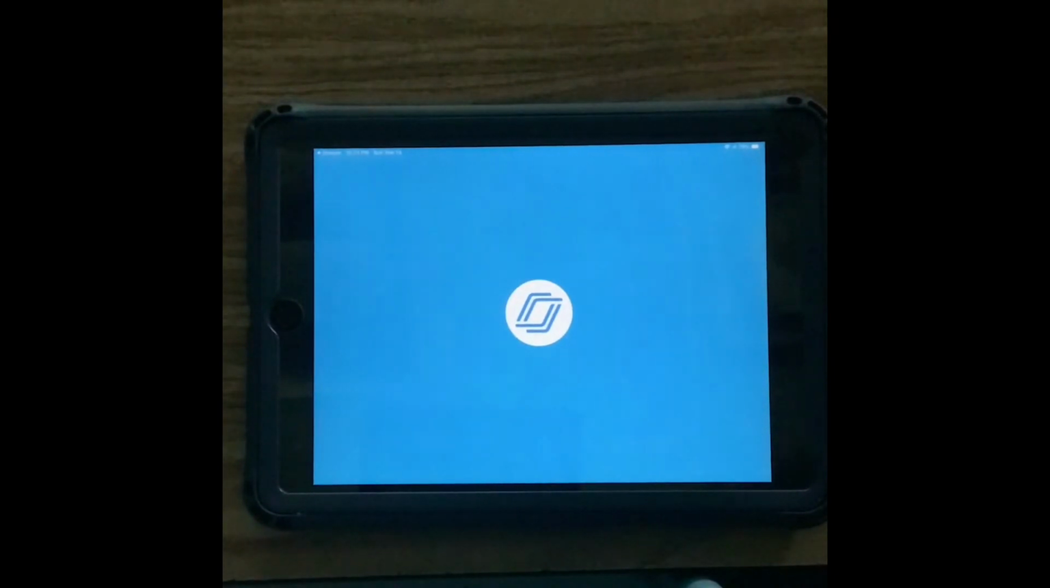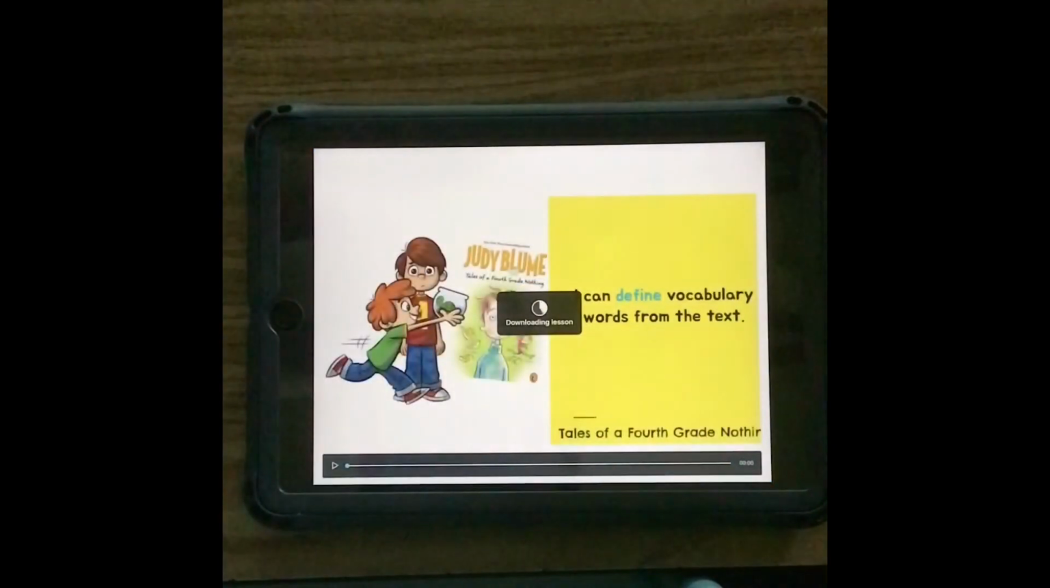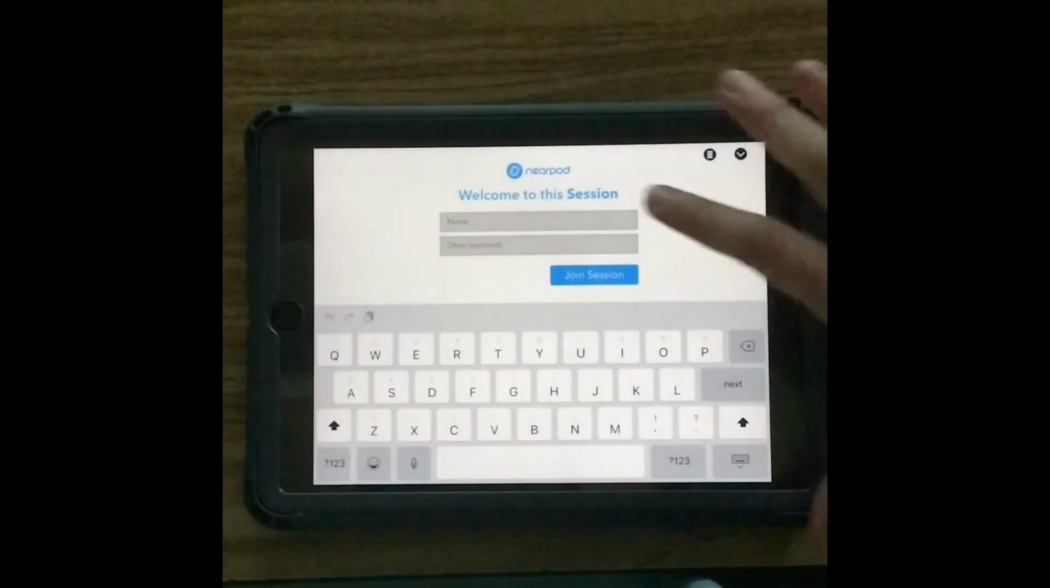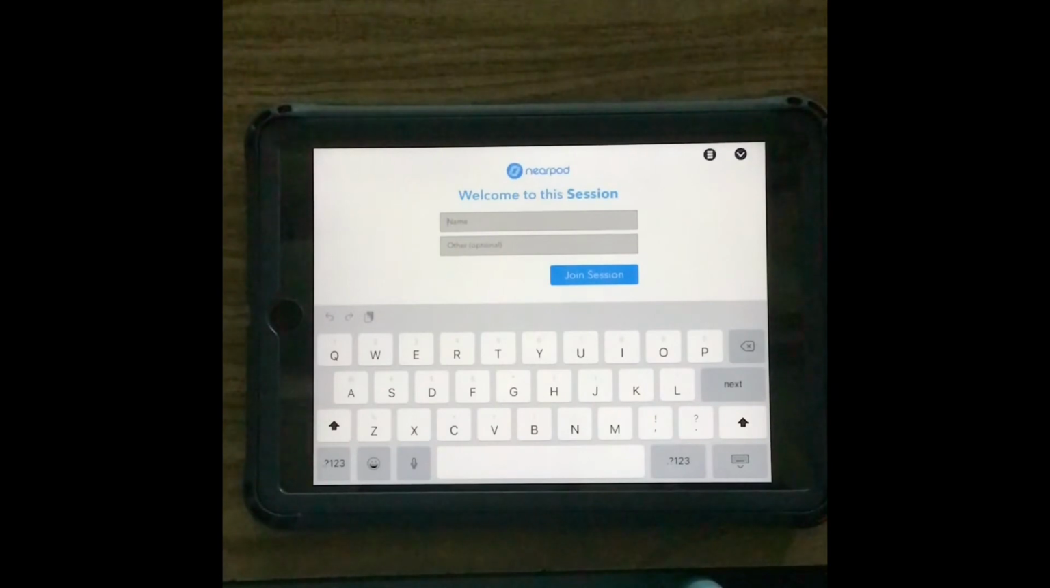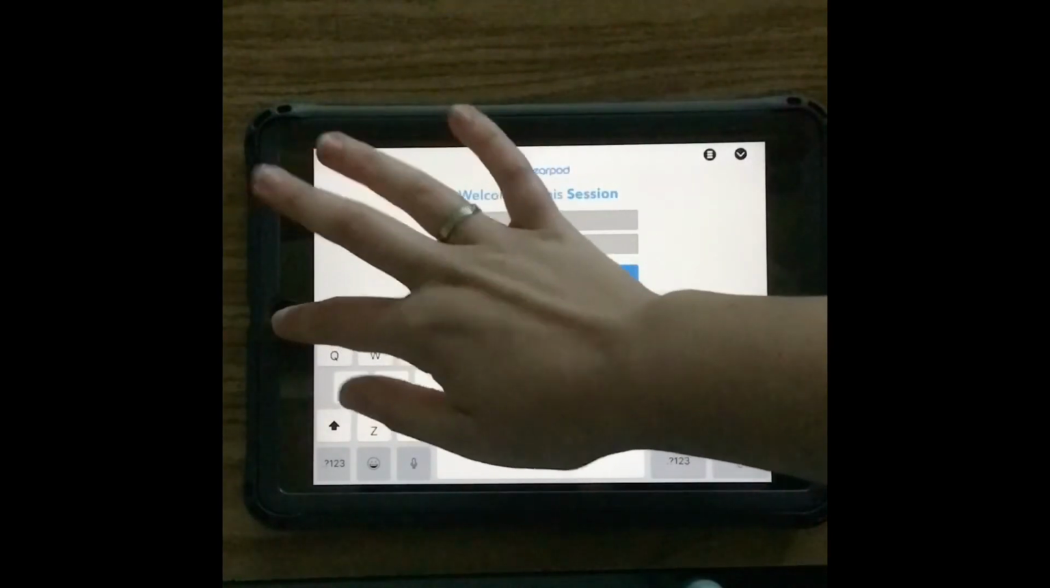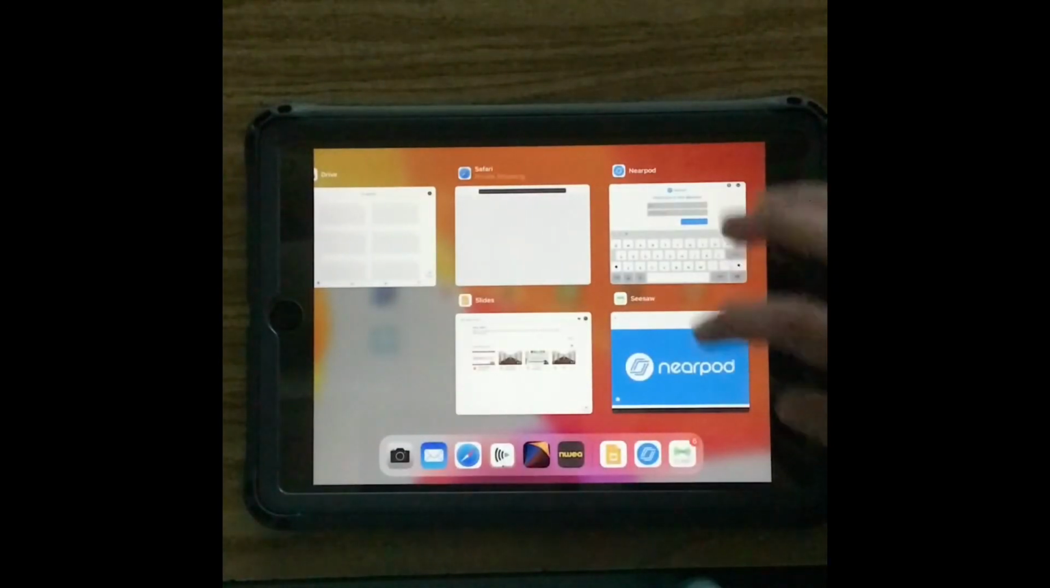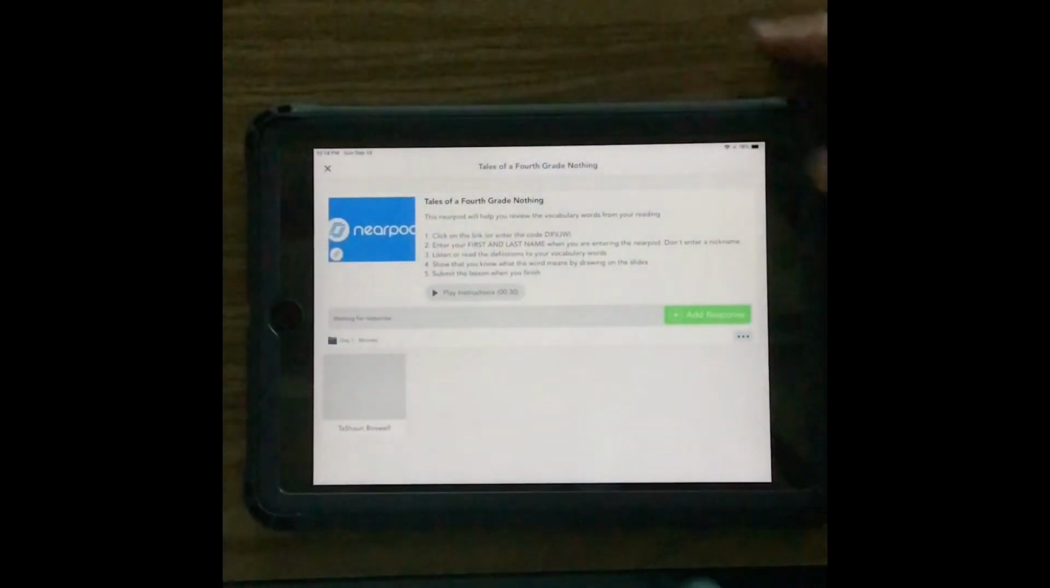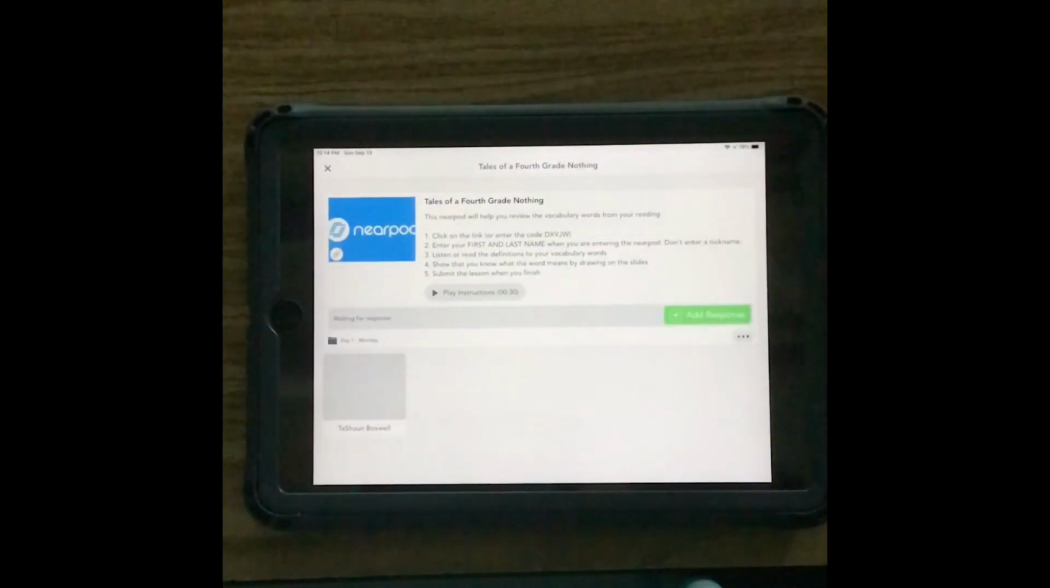Now, hopefully, when they open up NearPod, because it's a direct link, it's going to take them straight to the lesson. They would just need to type in their first name. If for any reason, though, they are not sent directly to the lesson, the code to that lesson is also embedded in the instructions for that NearPod assignment.